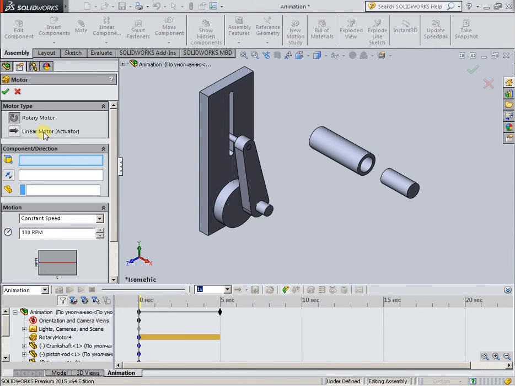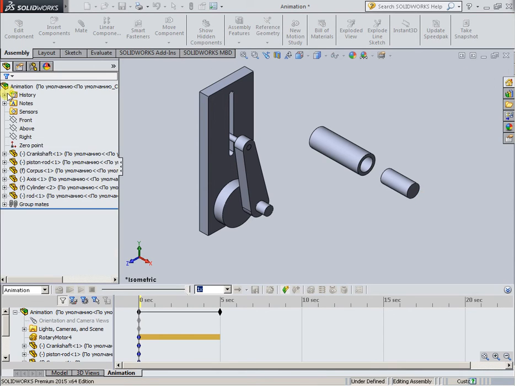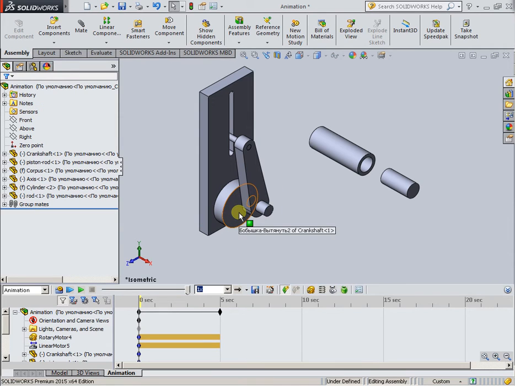Some linear motor. Select the object, select the direction, set the motion and OK. This makes the assembly move linearly. Specify the linear motor type and parameters.